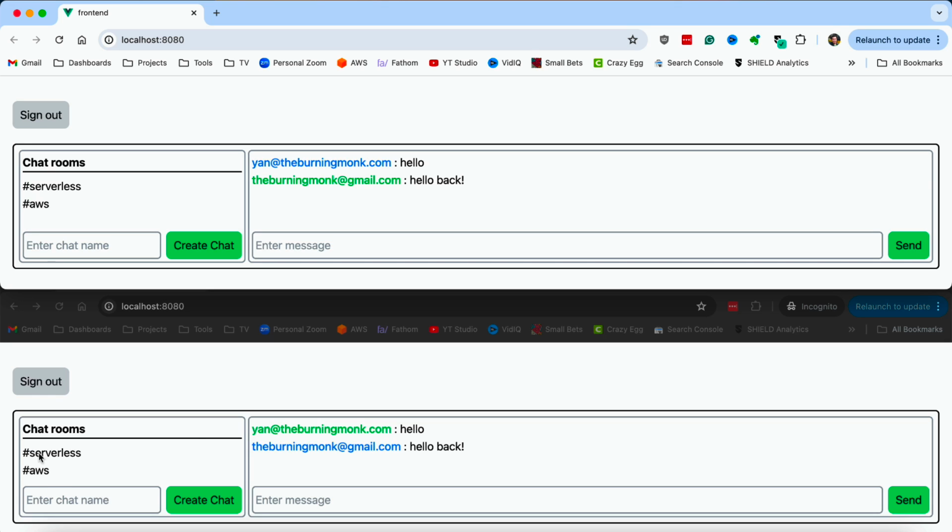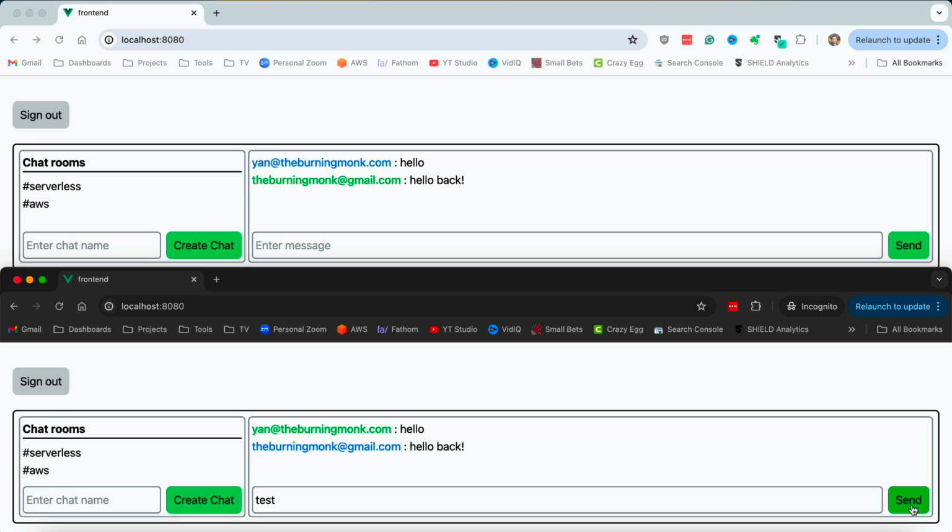so that each of these clients are connecting to a topic that's tied to the name of the chat room. And as we type and send messages, those are then automatically sent to everybody else connected to the same topic.